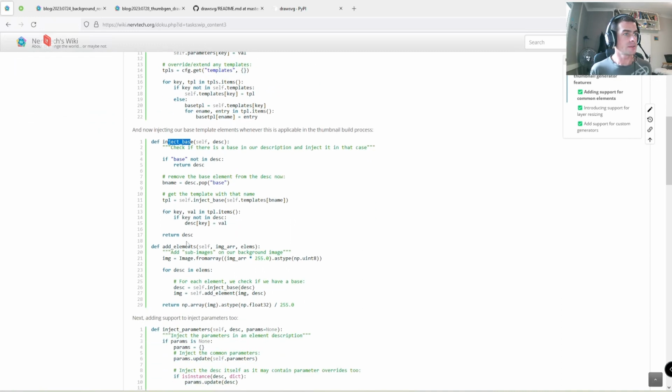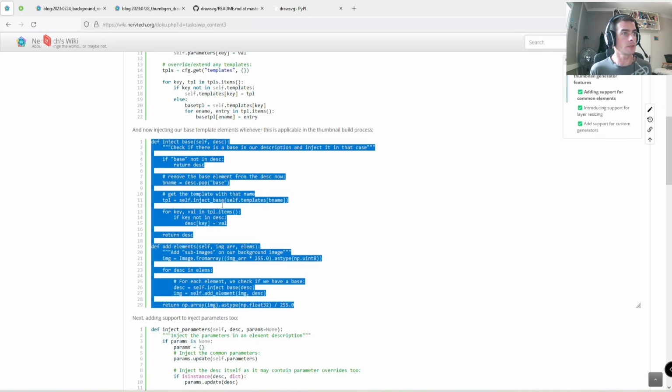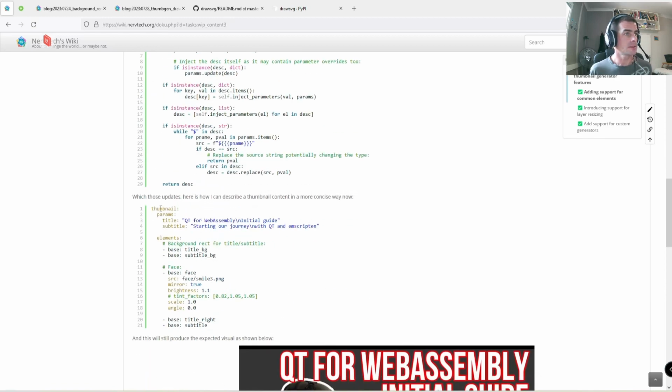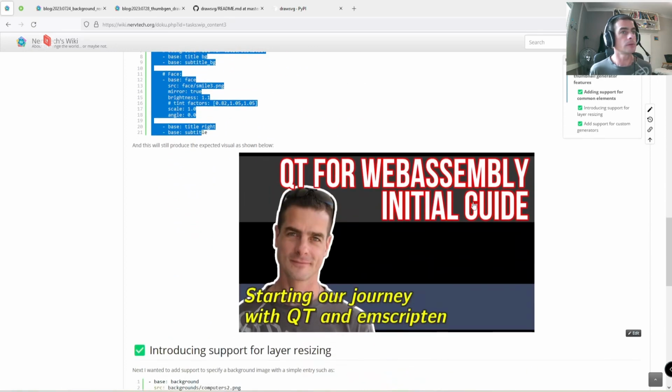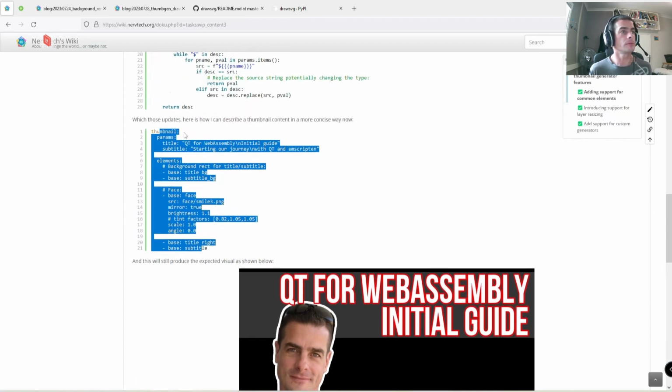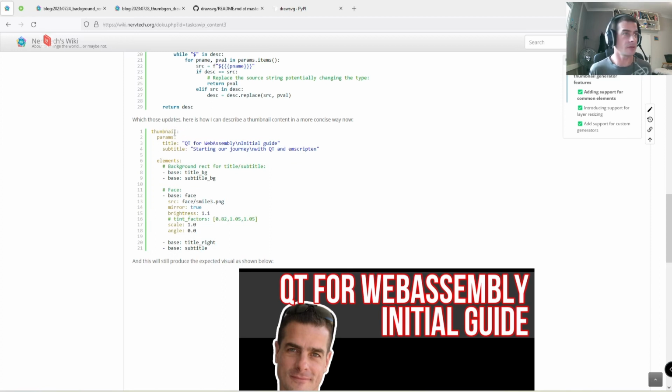Next, we have this inject base, because whenever you are adding a new element, you get the description and you inject any kind of existing base if there is. And this is done recursively, so it's going to, you see, call inject base again. Then we do something similar for the parameters. We go through all the description, and whenever we find a parameter name with this dollar curly parenthesis, then you do a replacement. And that's how I could then build this kind of minimal example first. And in the end, it was not much longer than the previous implementation, in fact. It's just that in the specific case, I was then adding more elements.